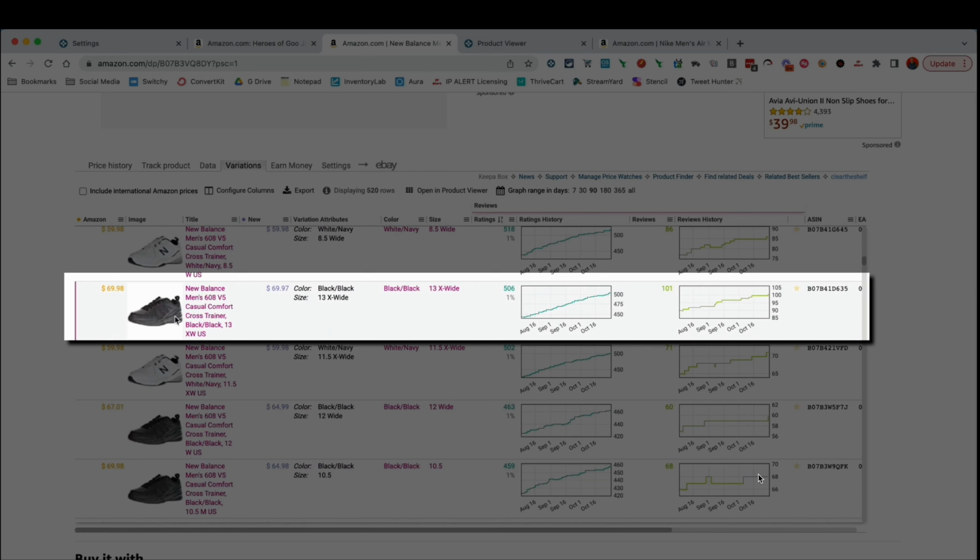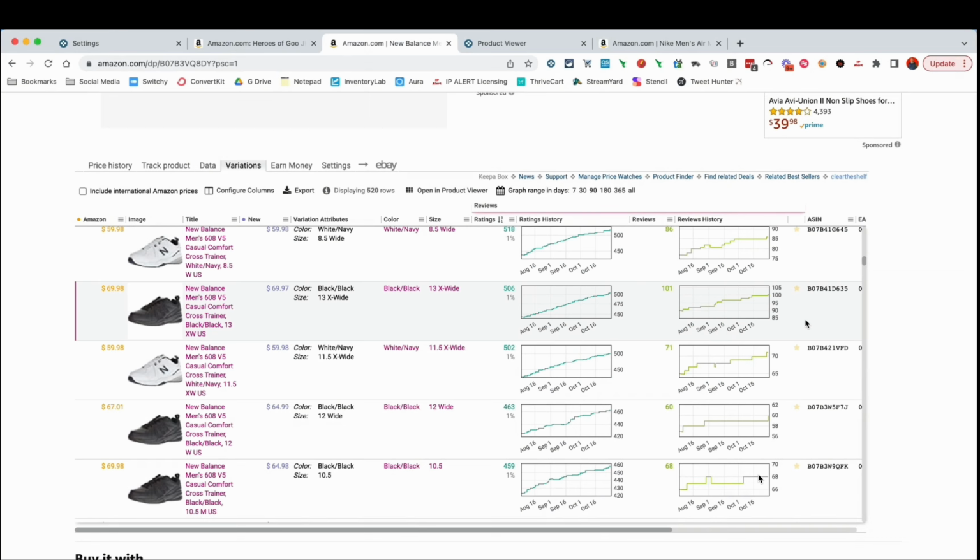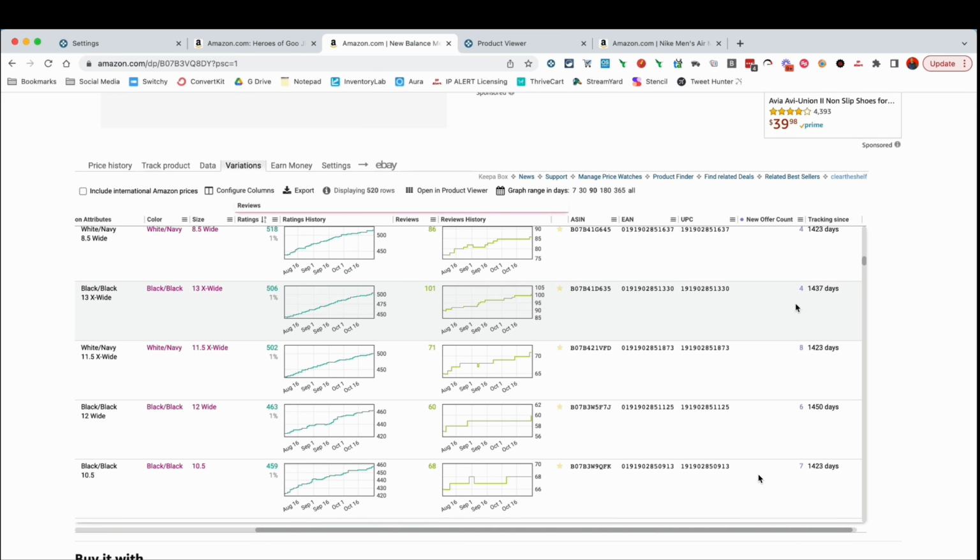It looks like a less popular color and size, 13 extra wide, black on black, but we can see that the number of ratings is consistently going up. The number of reviews is going up. So maybe instead of selling 20 or 30 pairs a month, assuming that it sells 1,000 in total, this one might sell 10, but you're only competing with 4 other people.